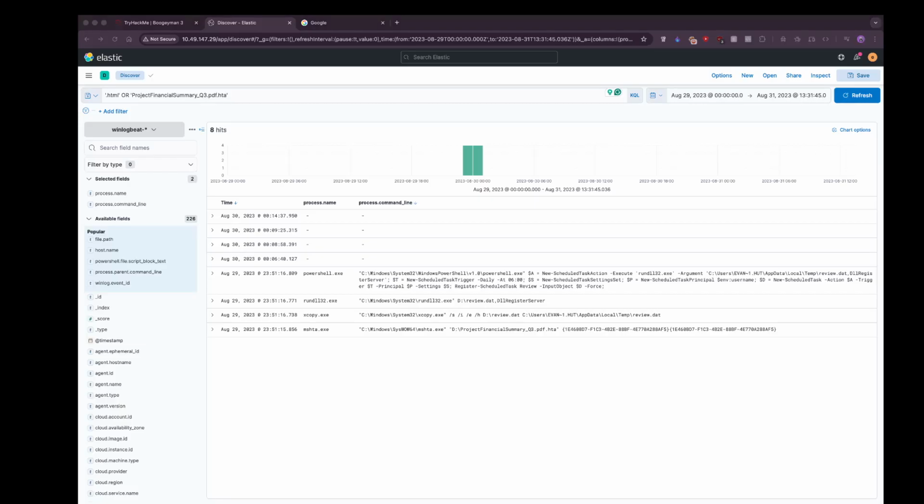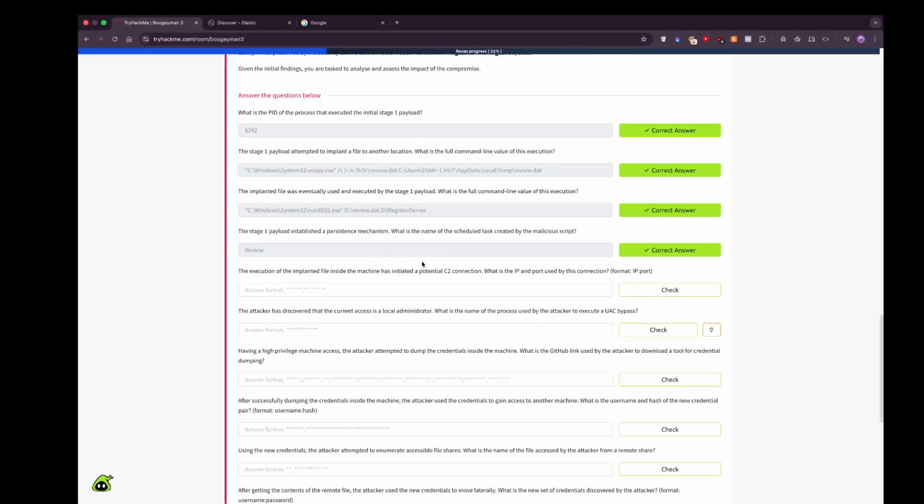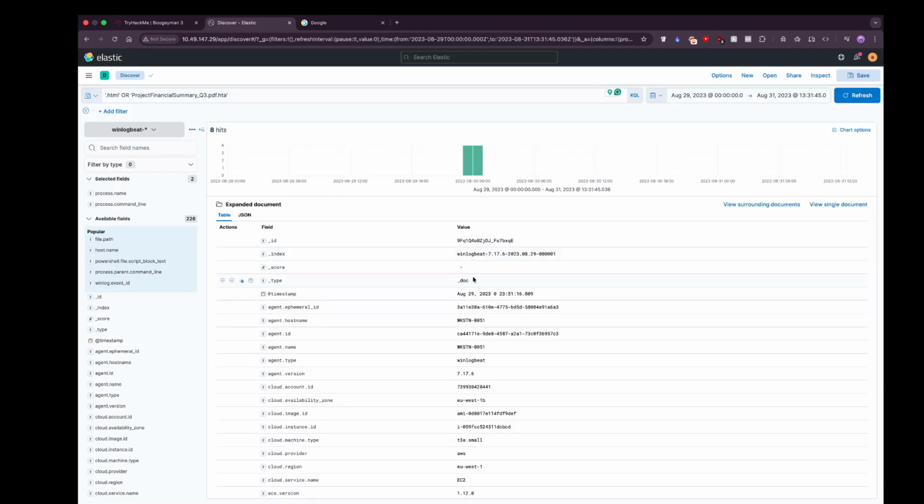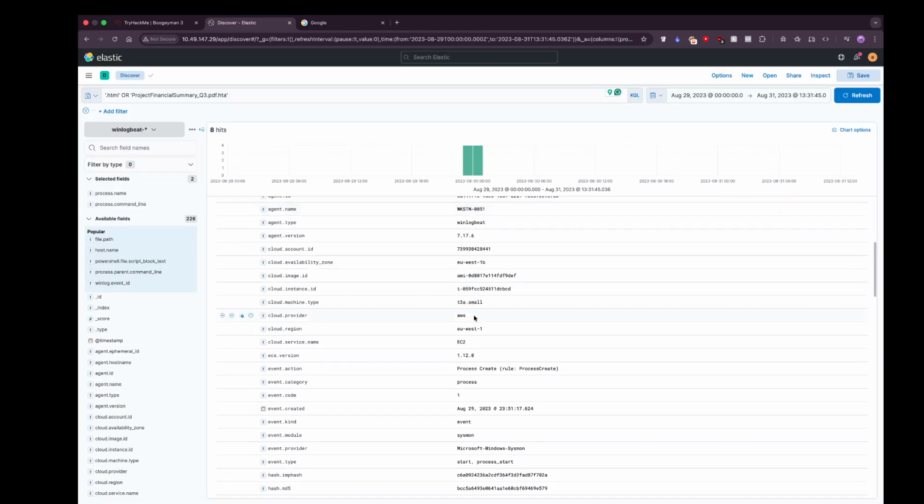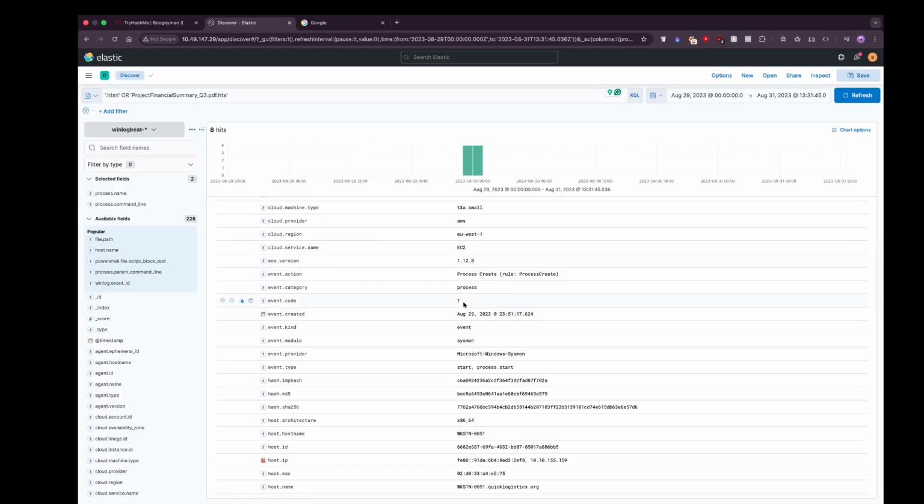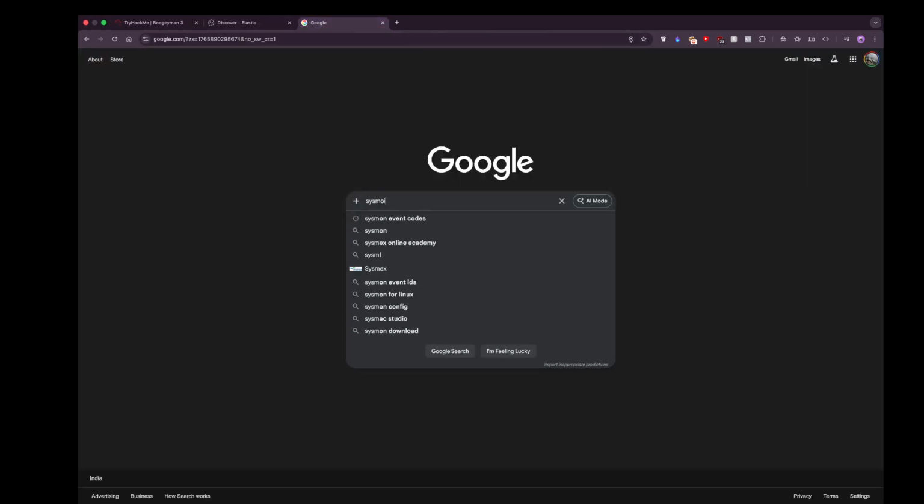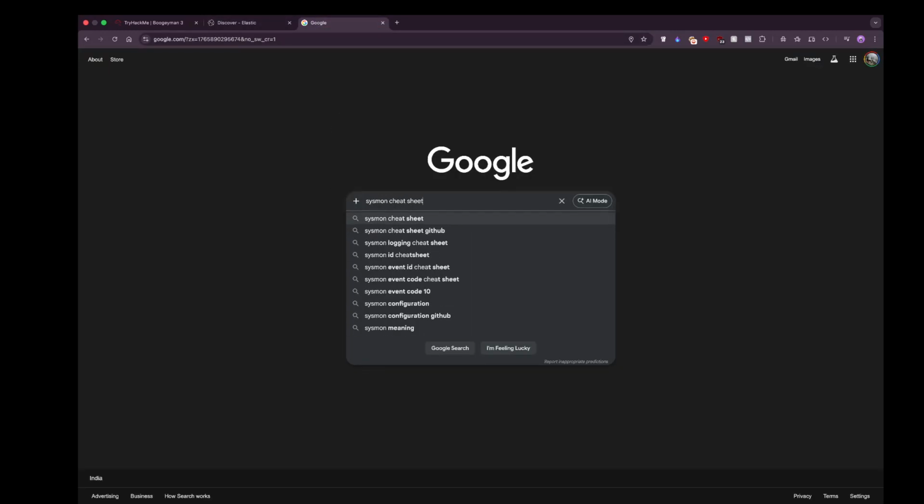Okay. So we are looking for network traffic. Yep, network traffic. What does the log type look like? What's the log? Is it Winlogbeat? Event code 1. Oh, it's Sysmon. Okay. So we'll do Sysmon.